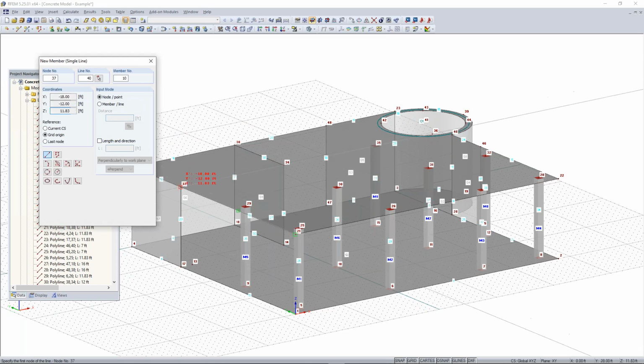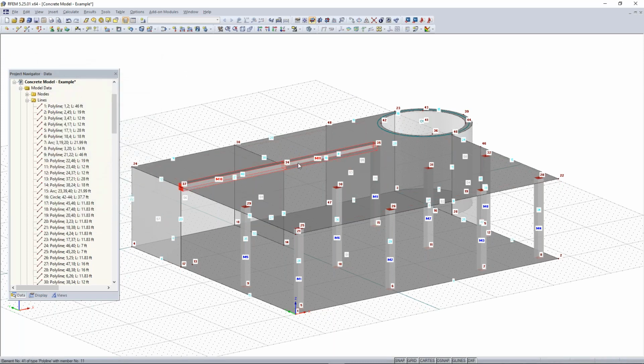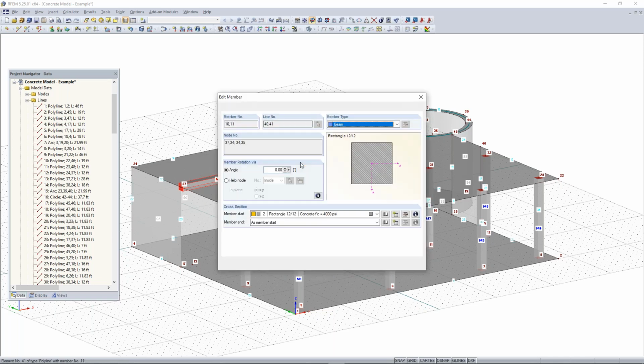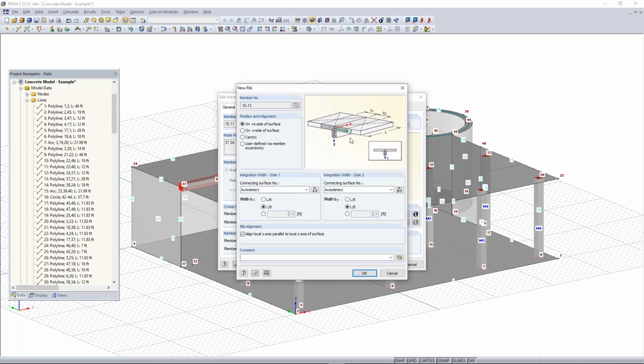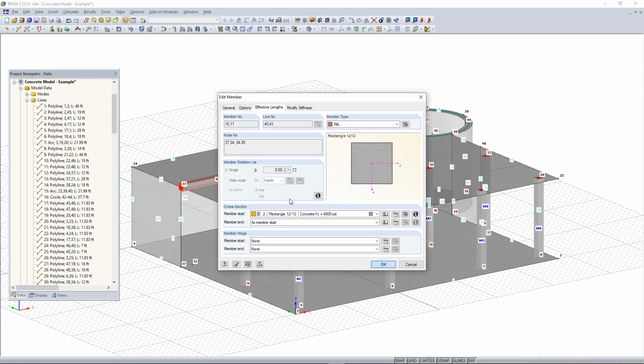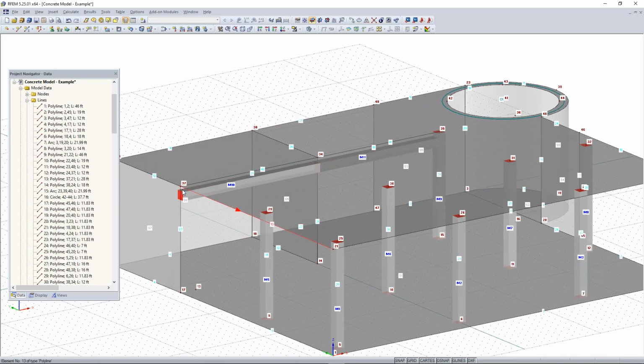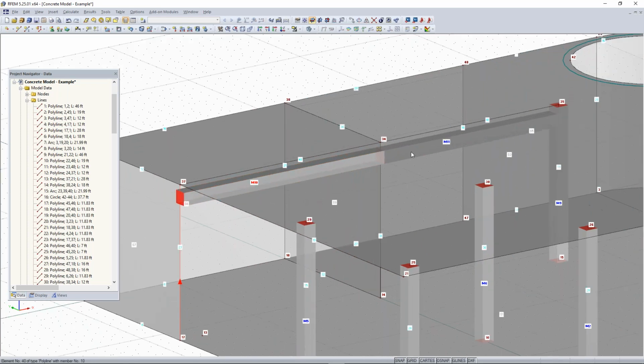So then we can draw our beam here and connect it to our load-bearing wall, and then connect and draw it to our column. And then we can just simply hold Control and select both of our members here. And then we can change our member type to rib, and we can again redefine those parameters here. So again, our rib is going to be on the positive side of the slab for the alignment, and then our integration widths for side 1 and 2 will be L/8. We'll click OK, and then you'll see that the program will drop this part down with an eccentricity, and the integration widths are there, but they're just not rendered.